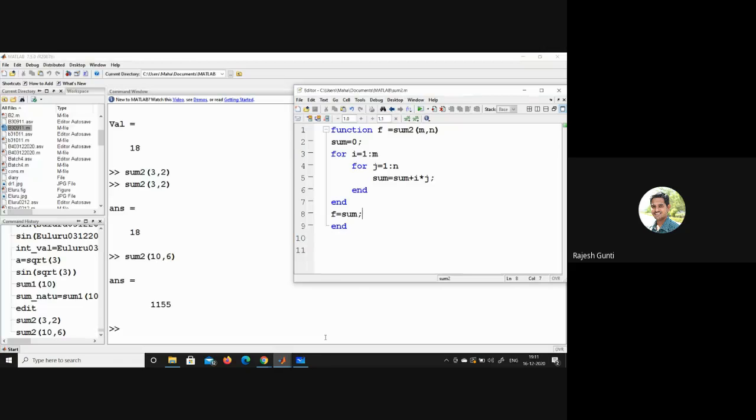See, from now onwards I will write each and every program in two formats. One is script format and another one is function format. Function f sum2 of m comma n. This is the m variable. I have given m is equal to 10, n is equal to 6. Summation I is equal to 1 to 10, summation j is equal to 1 to 6, I star j.